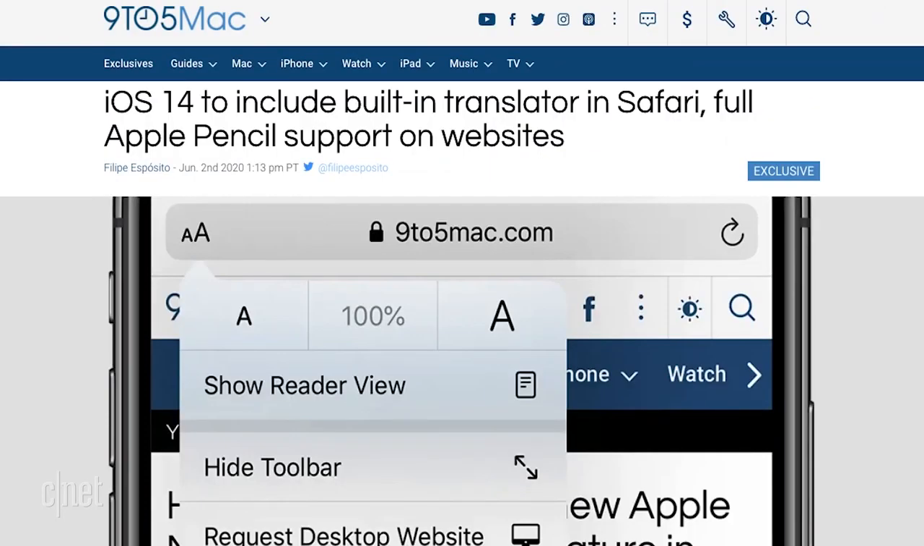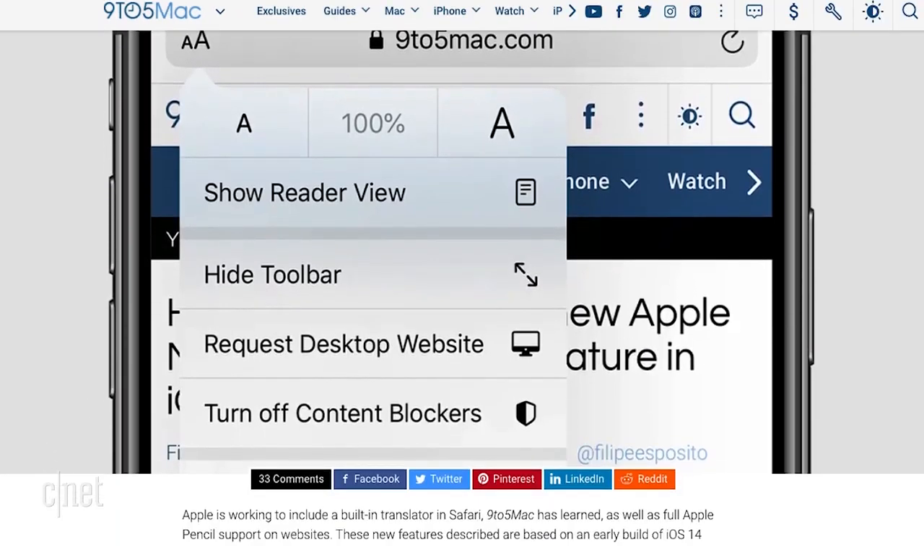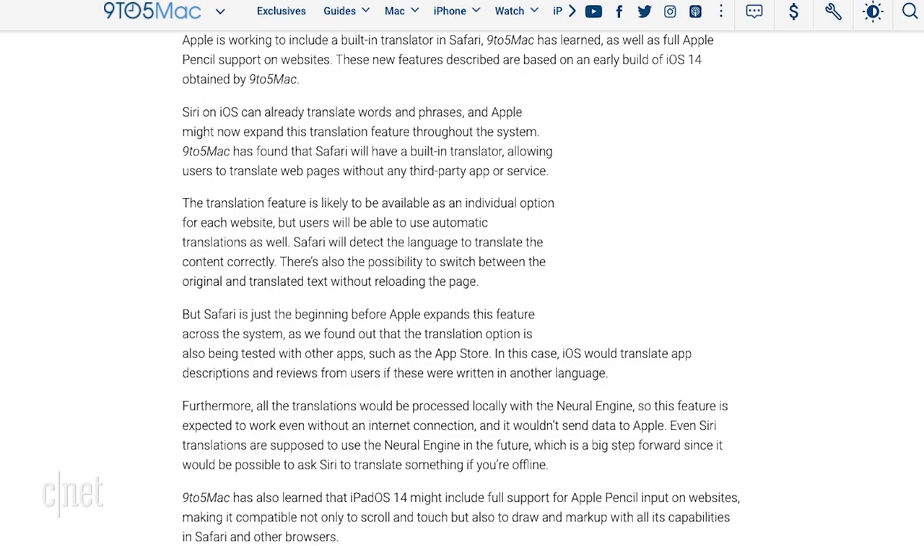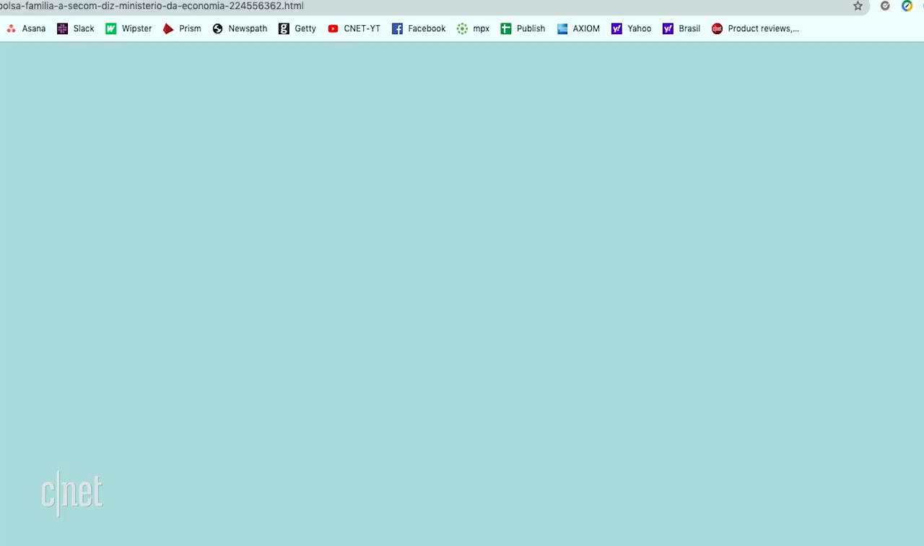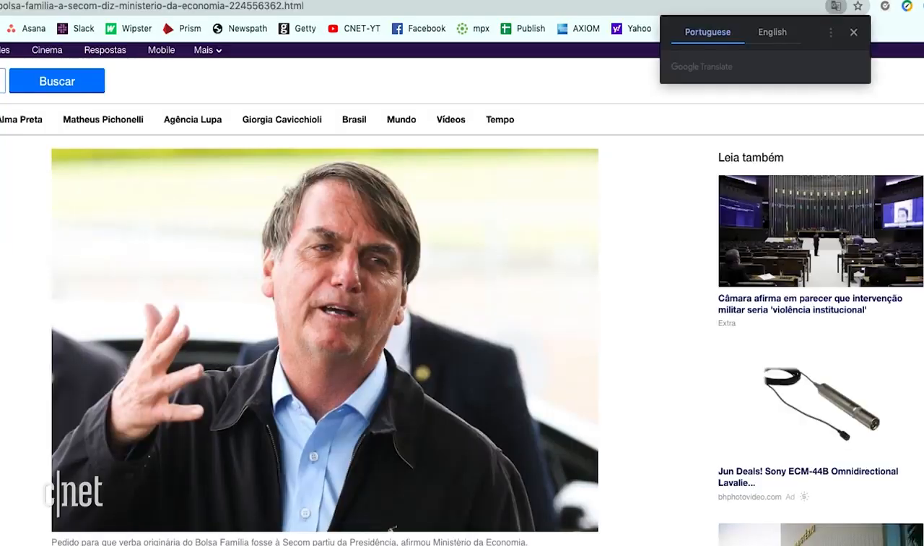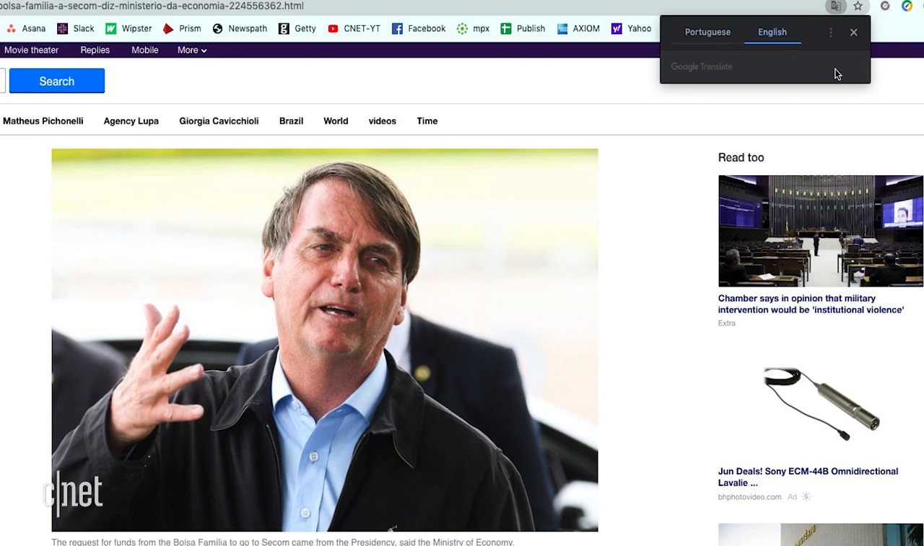Moving on to Safari. According to 9to5Mac, Safari will get the ability to translate entire websites to your native tongue or whatever language you would like to translate to. You'll notice that a lot of these features already exist on different platforms. This would work very similarly as it does already on Google Chrome. And Siri can already translate phrases. That's a pretty useful trick if you ever need it as well.